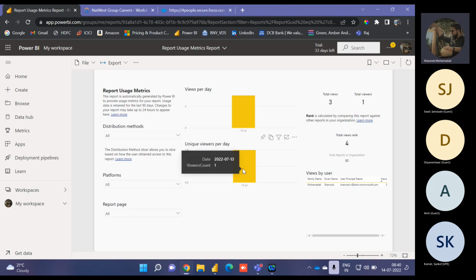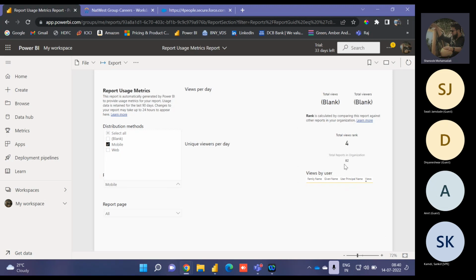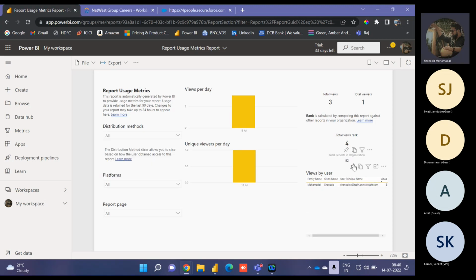Yeah. Unique viewers. That means how many viewers per day access this. Which page did you access? Page 6. Only page 6 was accessed yesterday. Okay. So that's what visible here. On which platform? Whether we access this report in a mobile phone or a web. Yeah, so it's giving all for web. If I select mobile, it was not accessed in a mobile. Okay. Now total reports in our current domain is 82. That's what it says, right? So this kind of view we would get using the usage metrics report.